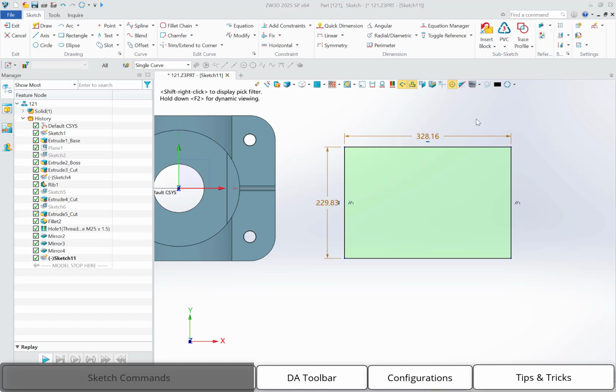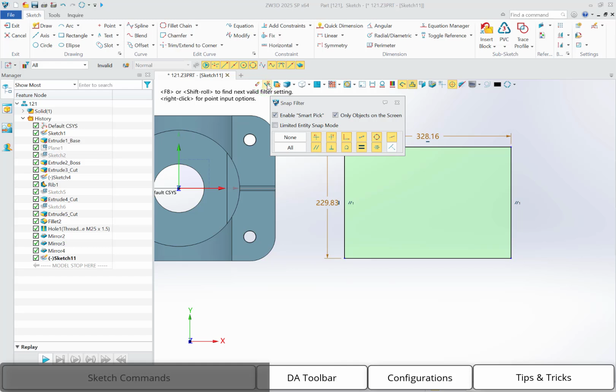Okay, by now, for the commands in the ribbon area, I almost introduced all of them that are different from SolidWorks. And then next, I'll introduce some commands in the DA toolbar here. And the first one is snap filter. So sometimes you will find when you draw something, it will automatically snap some constraints. Sometimes it can be annoying because we don't want the constraints. So this command can solve this problem.